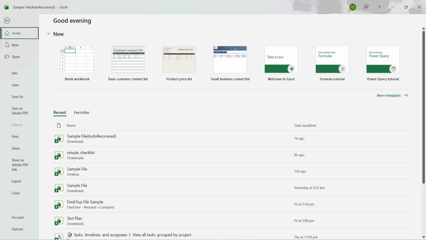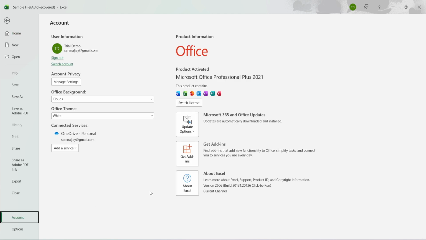In the left navigation menu, click on Account. It's usually near the bottom. The account screen will display with a product information section on the right side. Look for the Update Options button in the product information section on the right side, next to where it says Office Updates. You'll see it has a drop-down arrow.